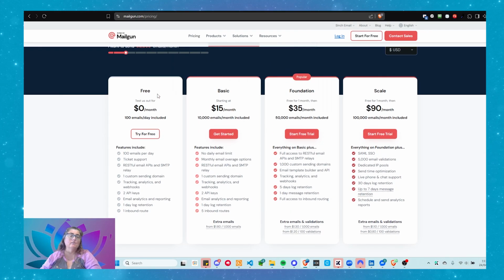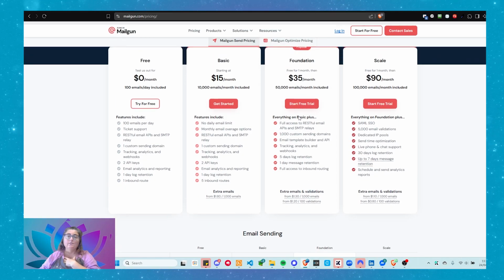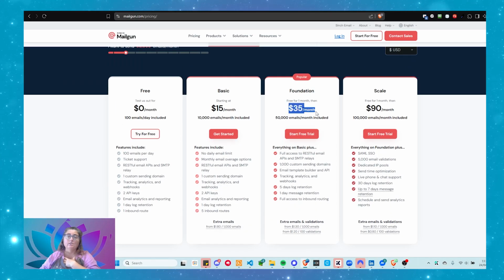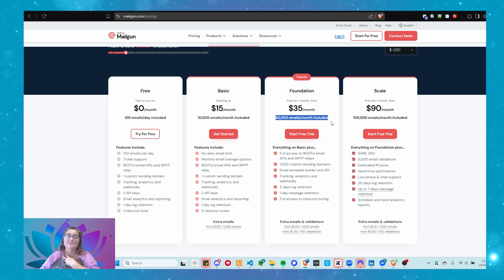What I'd recommend is when we go through this process, you select the try for free and go through. If you're going to have lots of emails, you could go to the $15 a month plan. That works perfectly well. If you go to the foundation, you get basically as many of these as you want. Flex will give you the foundation program without the $35 a month fee. It doesn't give you 50,000 emails.